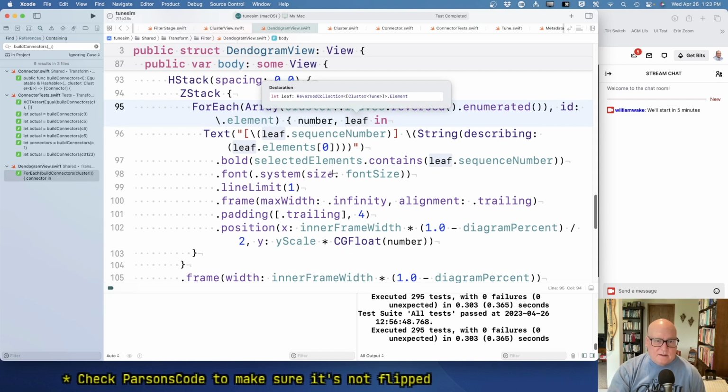We set the font and limit it in alignment. We pad it. And then we position it based on, okay, this diagram percent is how much is devoted to the dendrogram part, which is 0.75, I think. So this is 0.25. And basically we're saying it gets the position based on that. Okay, so the frame width, so inner frame width.